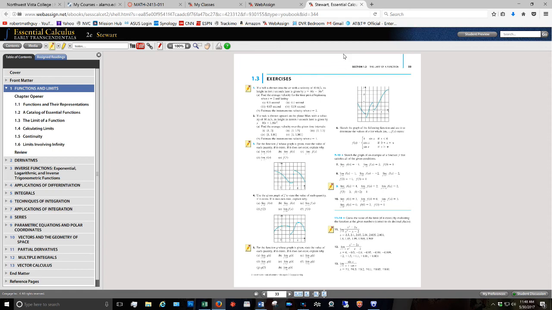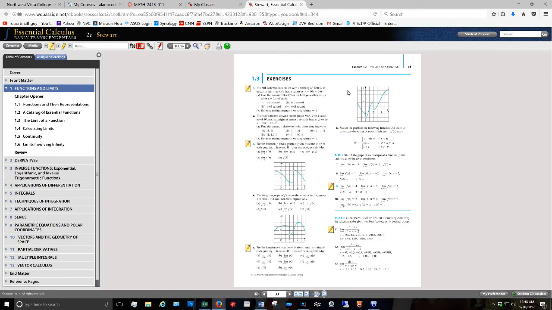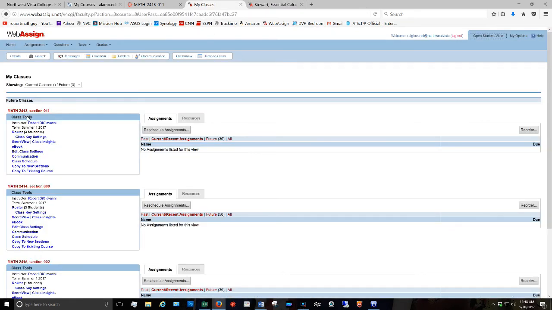Here's those problems in the book, but when you're here, what you're going to do, I need to take it out of student view so I can show you. Whoa, where'd it go? Okay, so let me bring up the assignment. Where the heck is it?